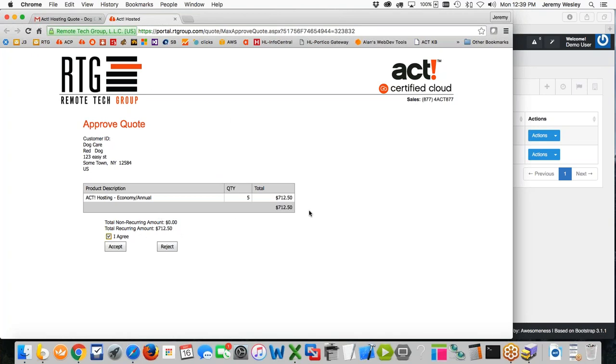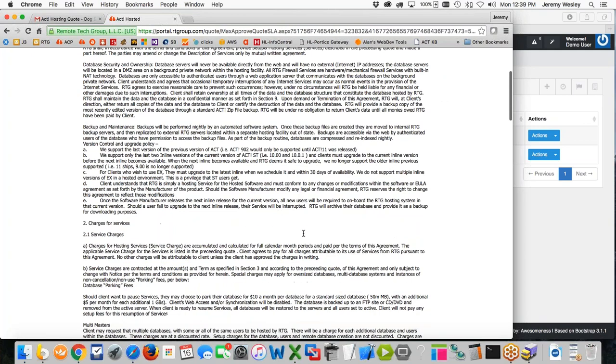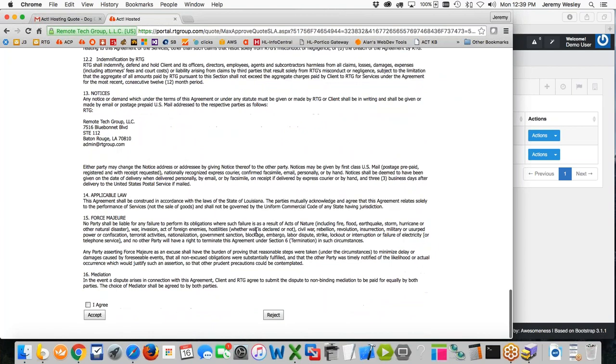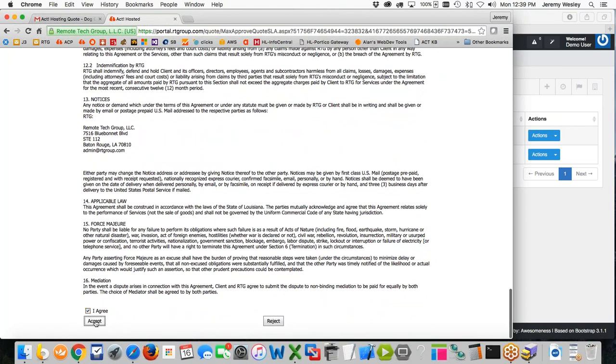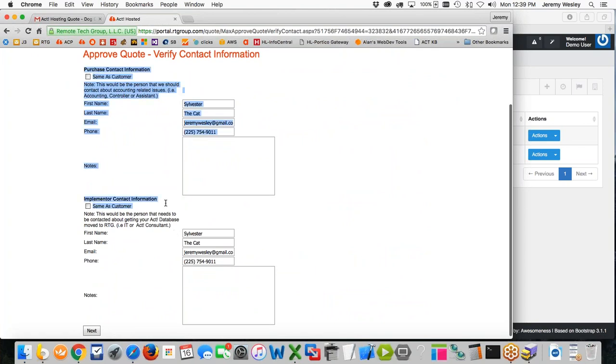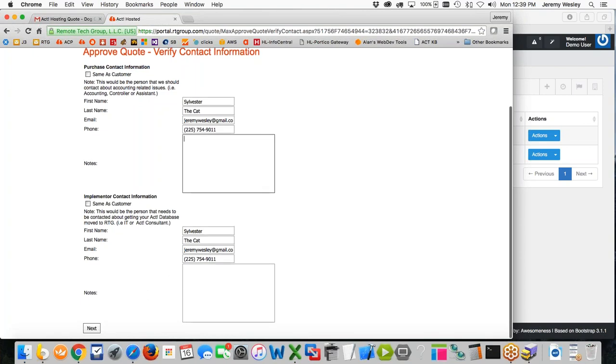So your customer says, oh yeah, this is the quote that was in the email, I accept it. There's that big old SLA agreement, and they read through it. If they want to copy, paste, and save it to a Word document, that's cool too. They accept that. Then you can update who's going to be the implementer. Maybe they know Betty in accounting and want her to get all the invoices. They can update that, put some notes in here, and hit next.